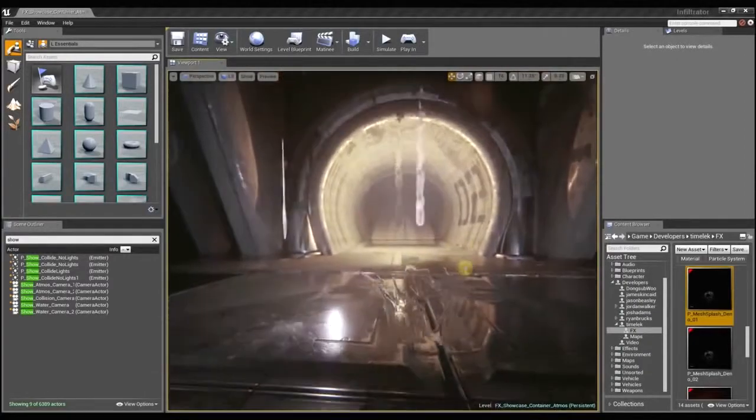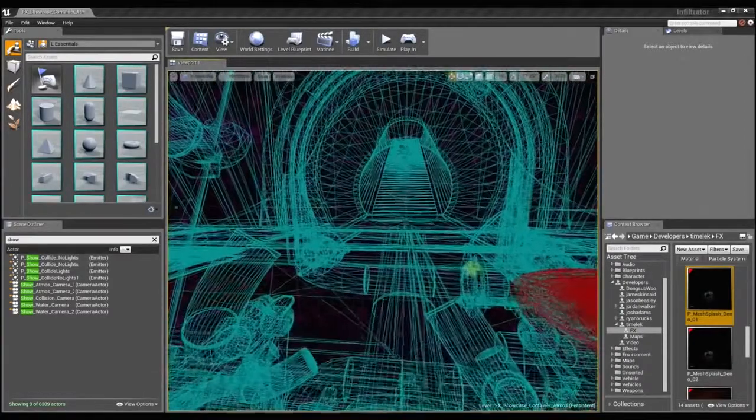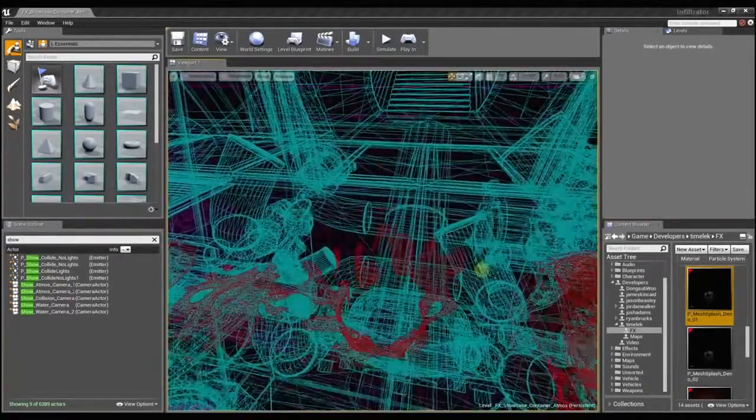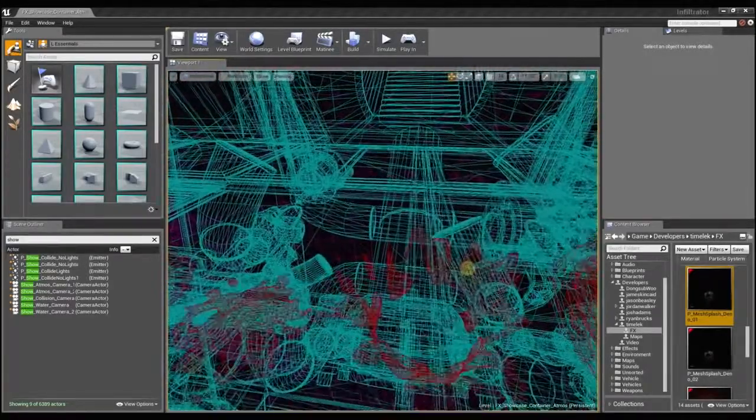Can we see that in wireframe? Sure. Oh yeah, that's really cool. You can see here each one of these is 3-dimensional, so if I rotate it around from different angles, you can get a different view of it.